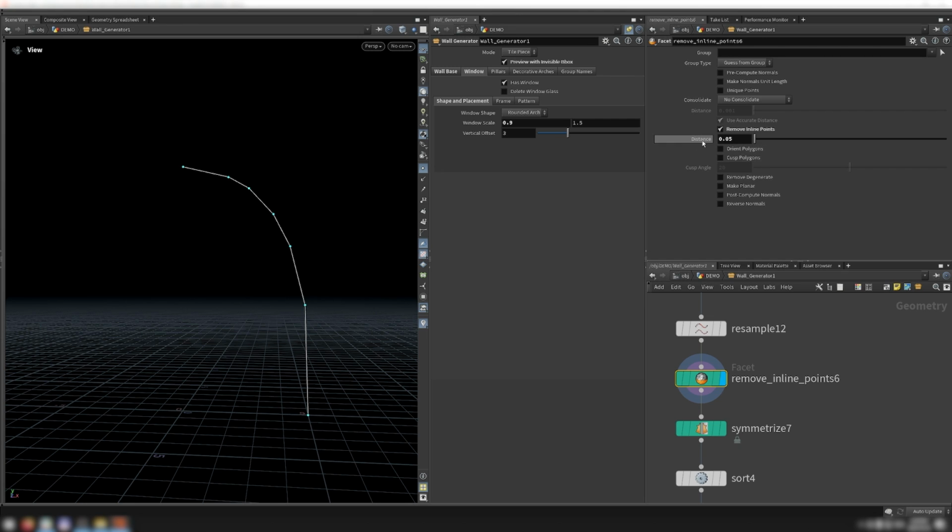So you specify a distance, and then any points that are in line under that distance will get removed. And now we have exactly what we want, where there are more points in the curved parts that need those points to maintain the shape, and fewer on the straight parts.